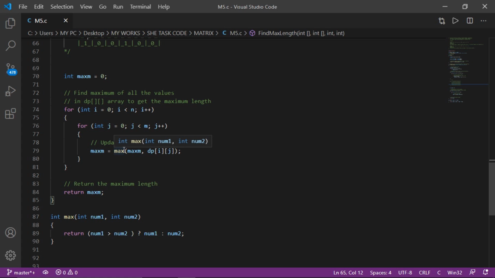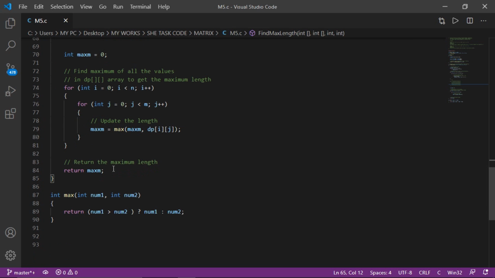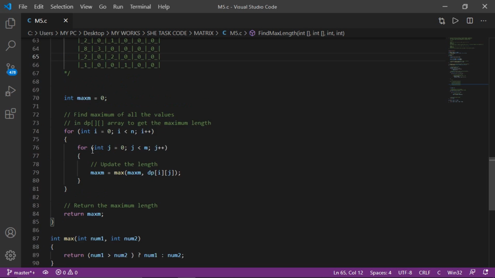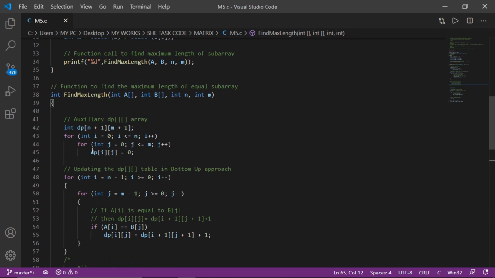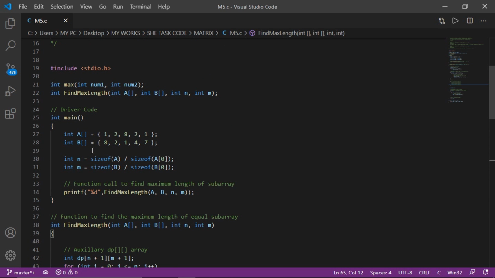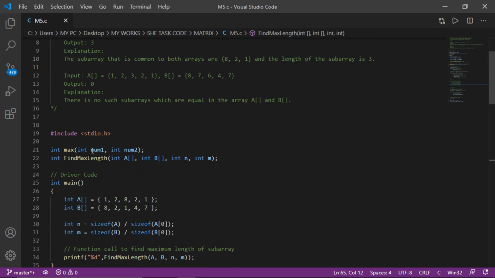Using this function, we are checking each and every element in the DP array and storing the maximum value in the maxim variable. And at last, the find max length function returns the maximum length stored in the maxim variable. Using this program, we can find the maximum length of subarray.